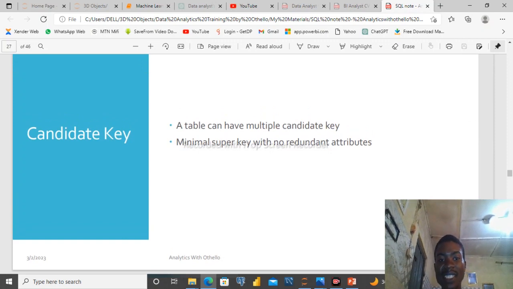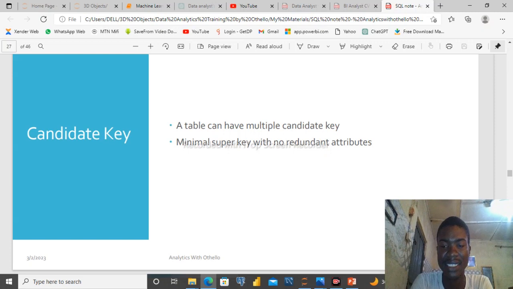A candidate key is simply every column that has a unique value, which could be a number like a matric number, or a text, or your email. If you sign up with a particular email, your username is meant for only you. No one uses that same email again. So email is another example of a primary key. So what's a candidate key? A table can have multiple candidate keys, minimal super key with no redundant attributes.